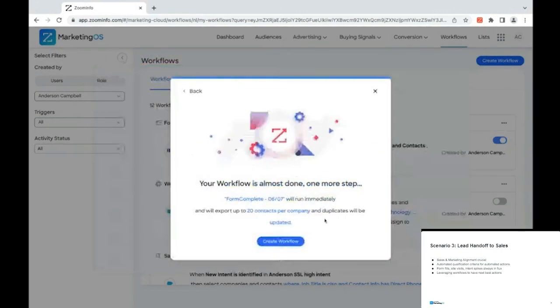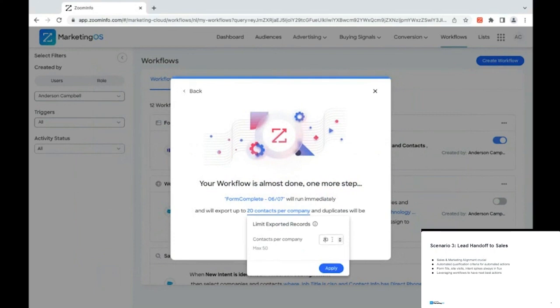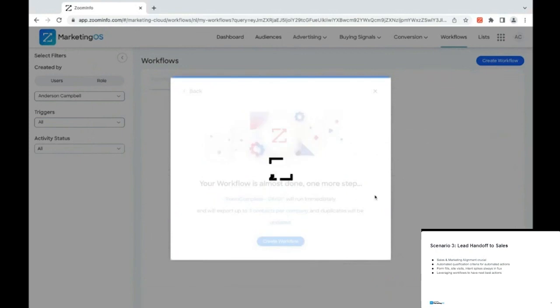And this is going to happen automatically. It's going to trigger whenever one of those form submissions comes in and the company meets that particular criteria. It can even refine the number of contacts. If I don't want to blow up a company, I can say, let's just limit it to 3 contacts per company and create that workflow.